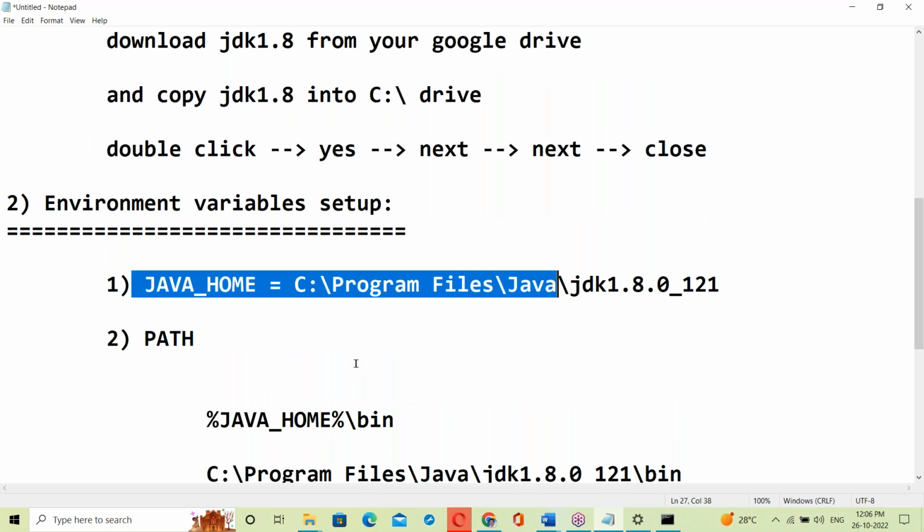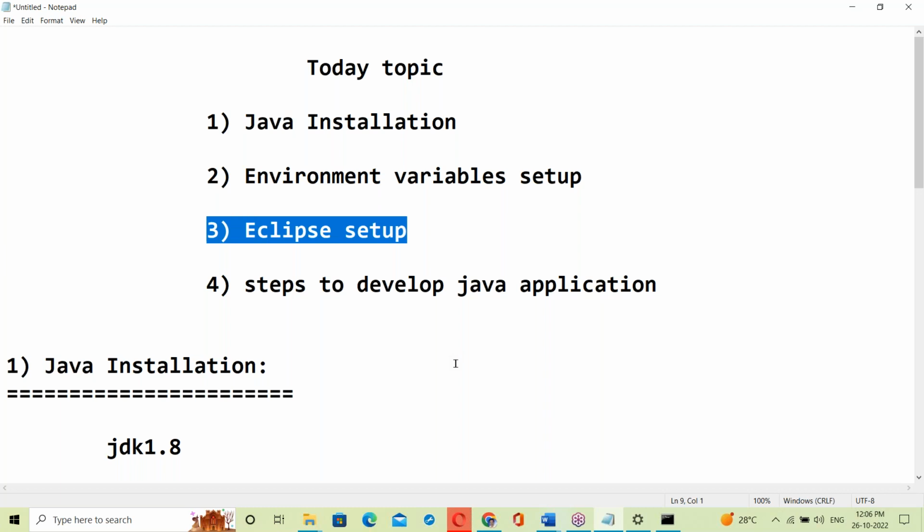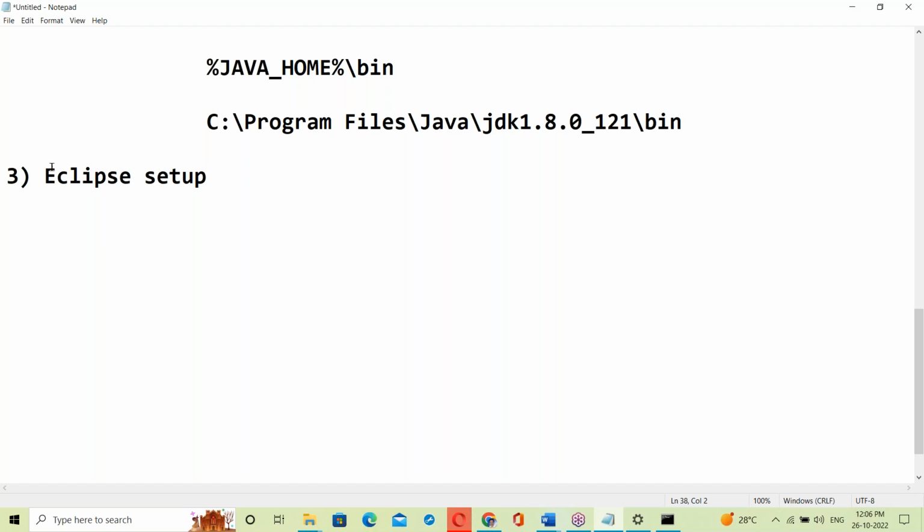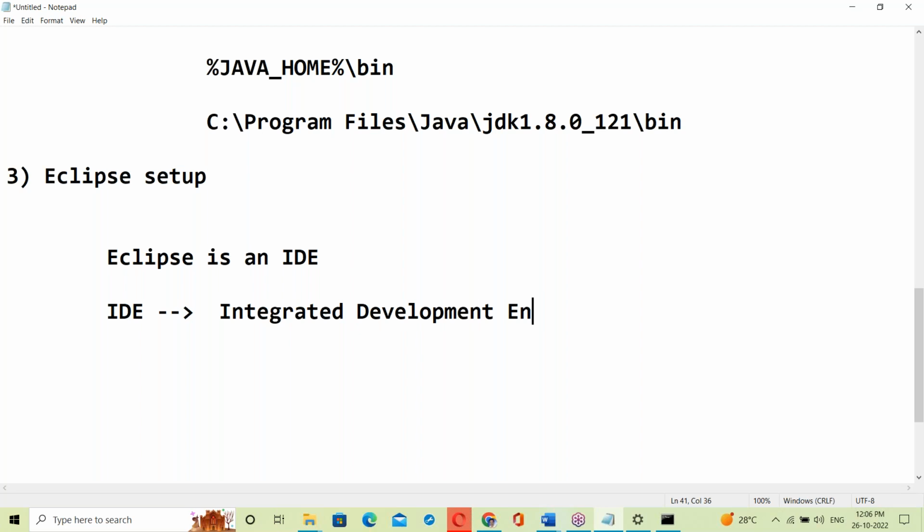Next, the third step, Eclipse setup. So what is Eclipse? Eclipse is an IDE. IDE stands for integrated development environment. Integration means linking.